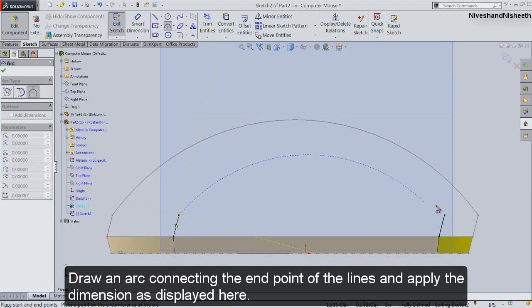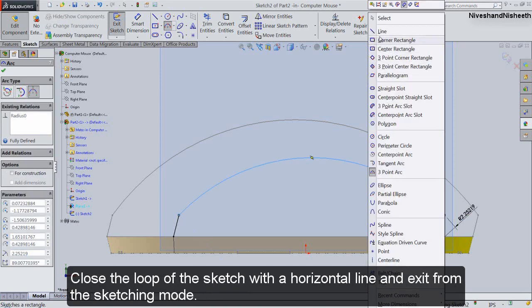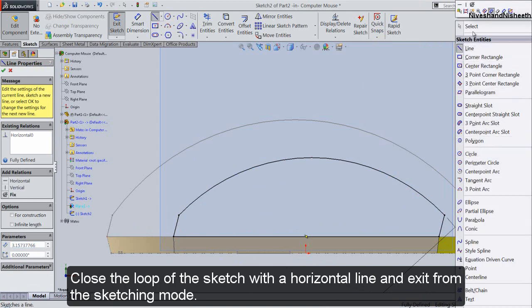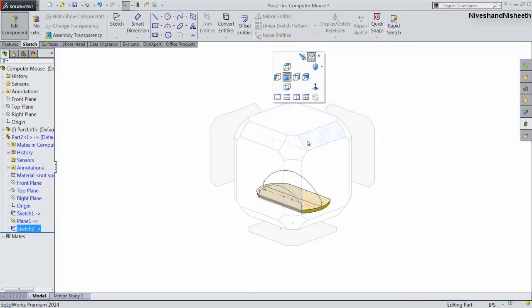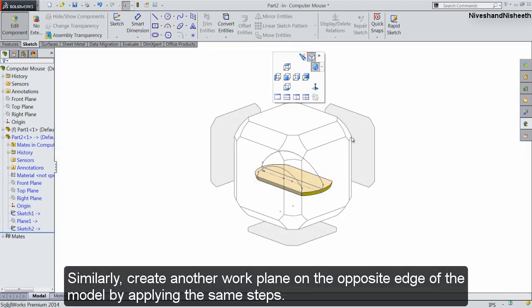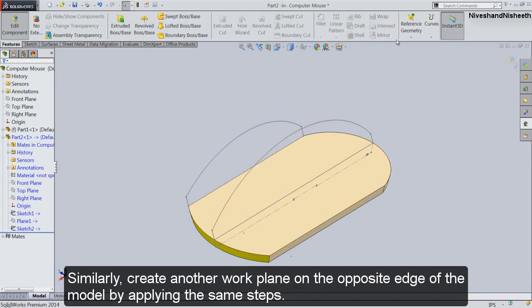Draw an arc connecting the end point of the lines and apply the dimension as displayed here. Close the loop of the sketch with a horizontal line and exit from the sketching mode. Close the visibility of this plane. Similarly, create another work plane on the opposite edge of the model by applying the same steps.